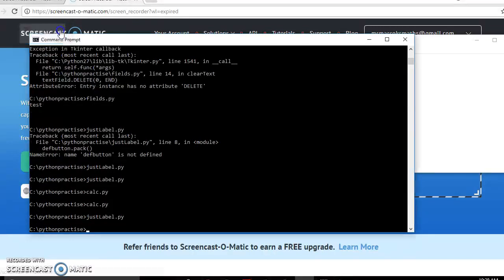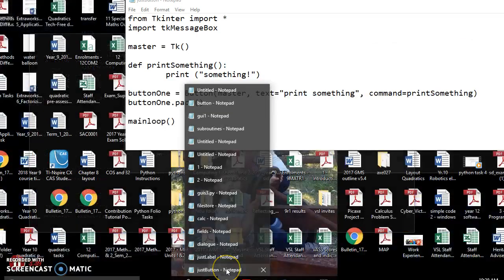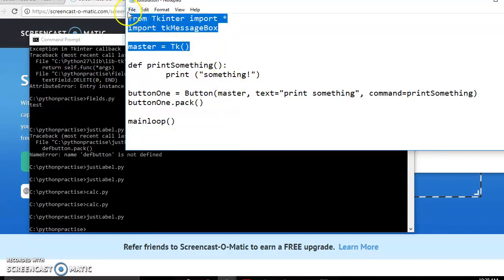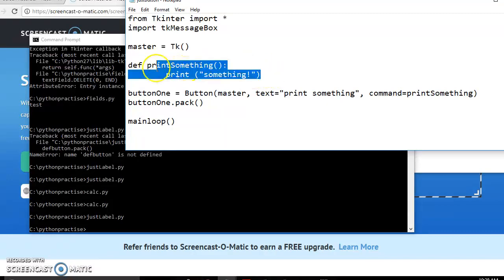Now to have a look at buttons. So just button. Once again, I've got these 3 lines at the top, and then I've got this line here. In order to get a button to do something, we have to define a subroutine for that button to tell us what that button needs to do. So I've got a subroutine here called def print_something. It's going to print something out, and this is what it's doing. It's printing something to the screen.